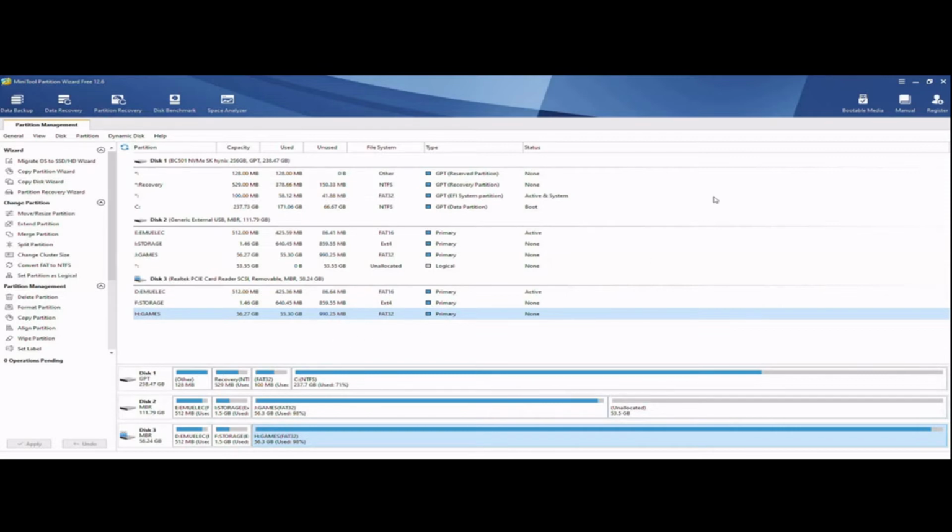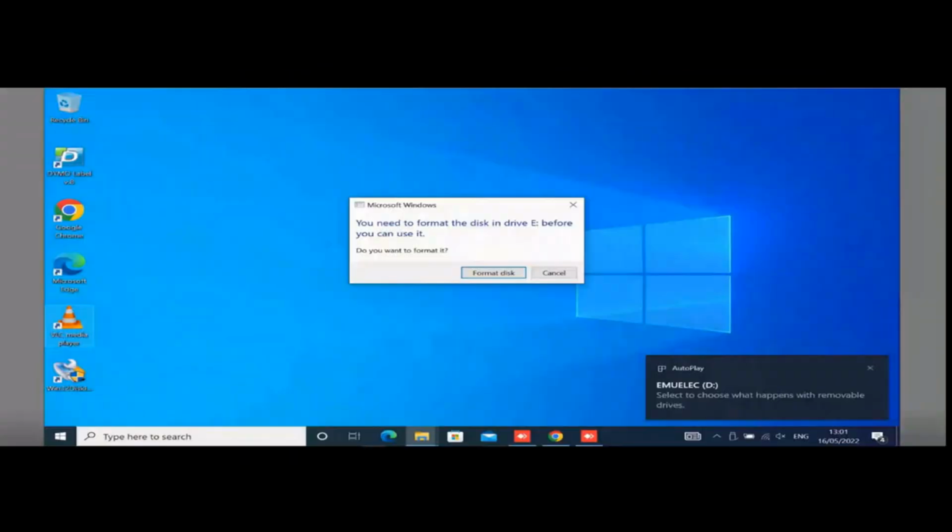Important message. When the computer gives a message that the drives need to be formatted, just close the window or choose cancel.